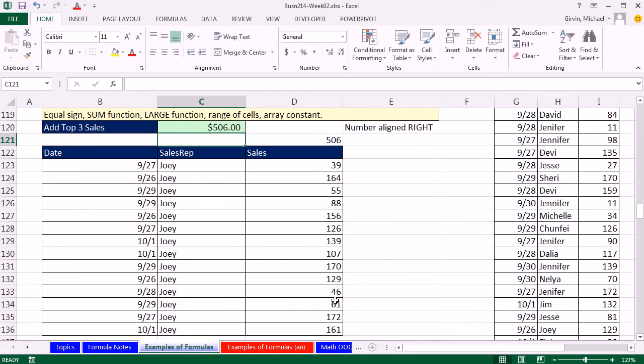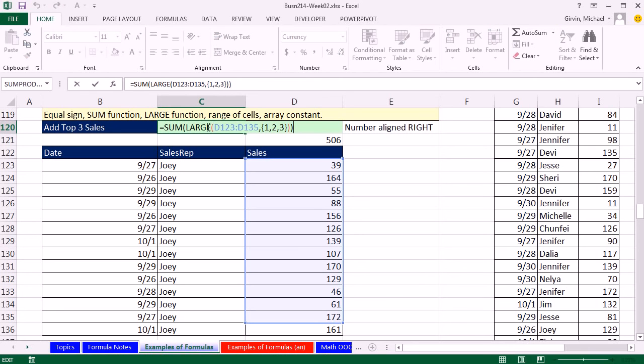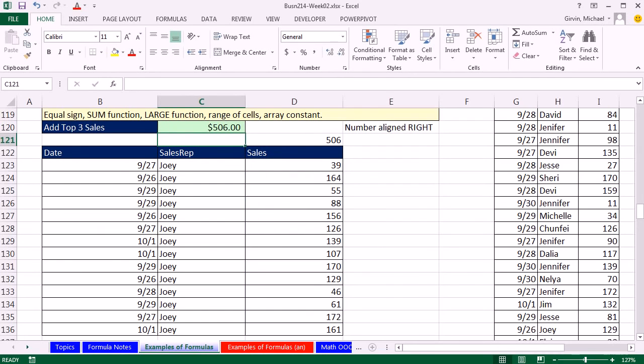There we go. If I were to change this number to 5,000, instantly we would still get the top 5,000, whereas this formula wouldn't work at all. I'm going to Control Z. All right, so F2. We had a sum function and a large function, a range of values, and what's called an array constant. Enter. All right, let's go look at our next example.